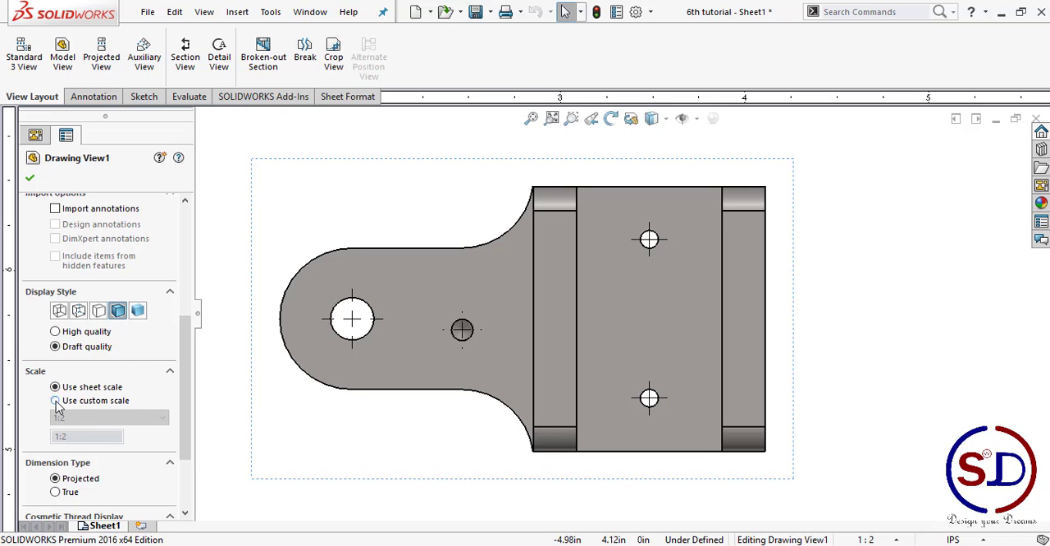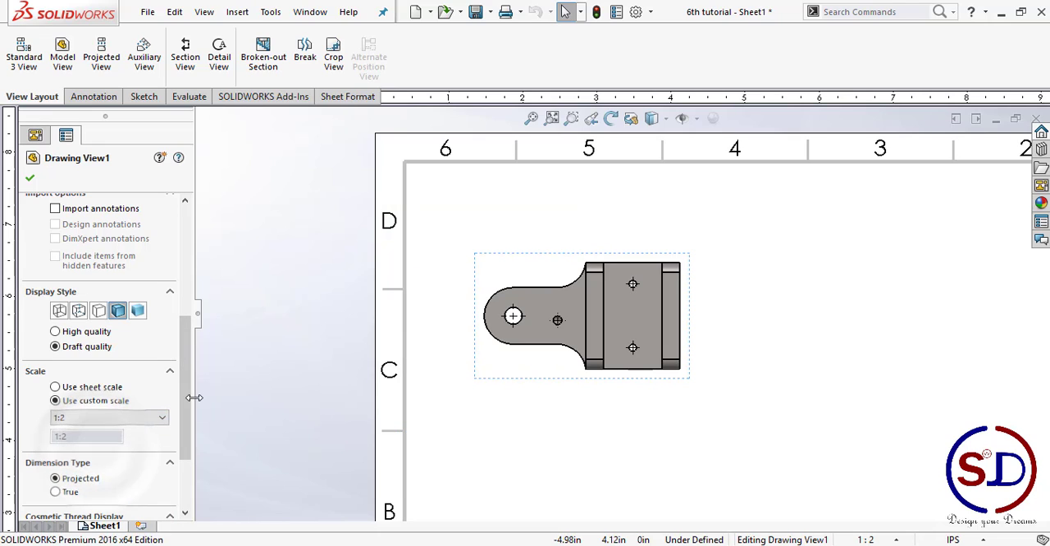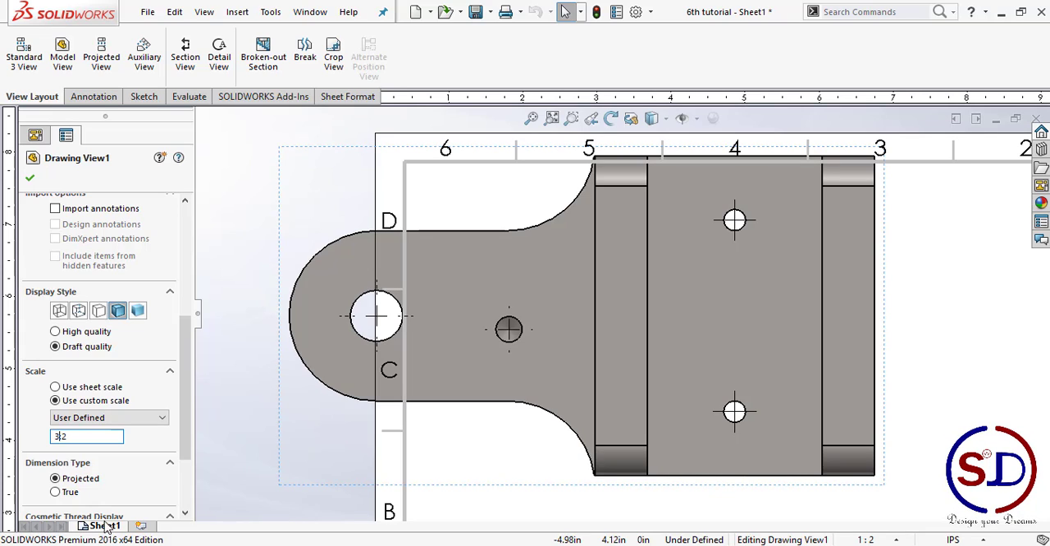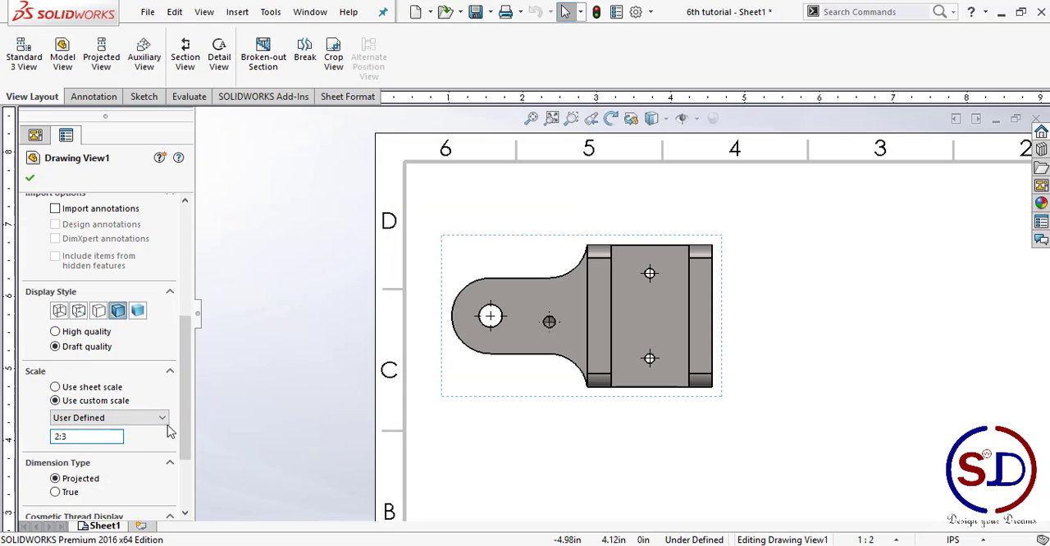And this is the scale. If you want to change the scale, you can change it to 1:1 or 1:2, choose as you like. If you don't want this and want to define your own, just write it over here like 3:2. You can also change it to 3:3, which is equal to 1:1, or 2:3. You can change it indefinitely.